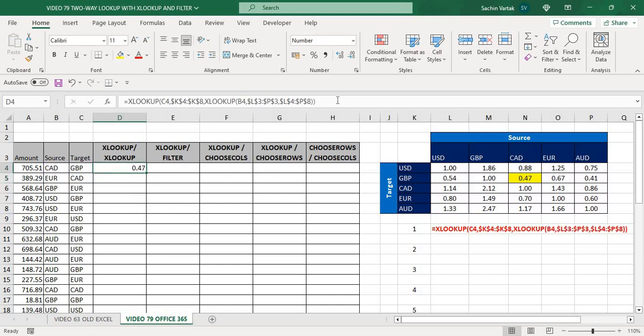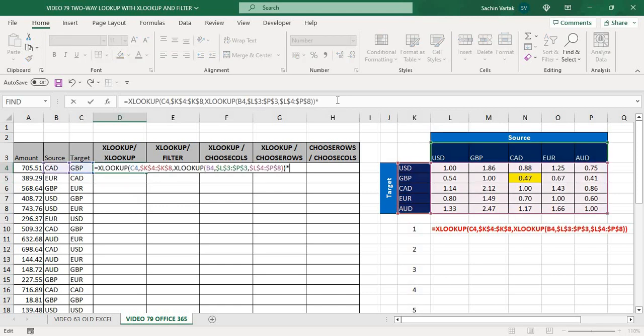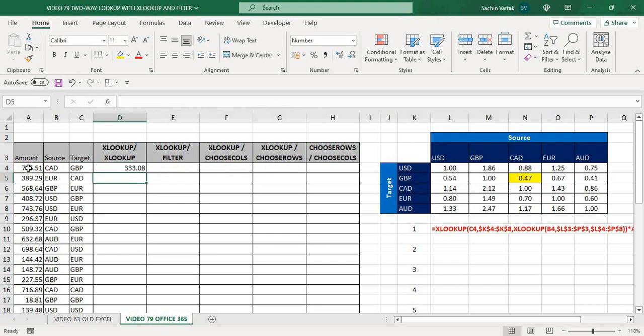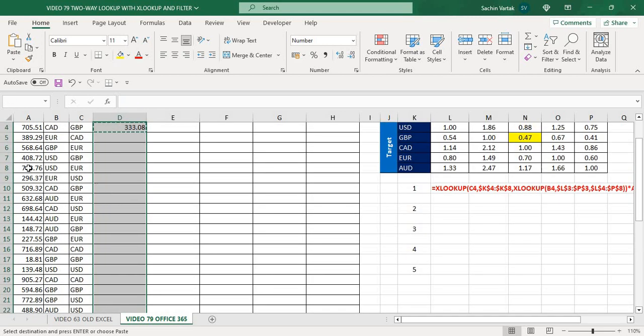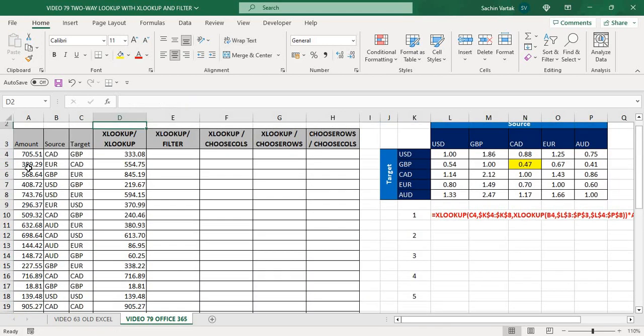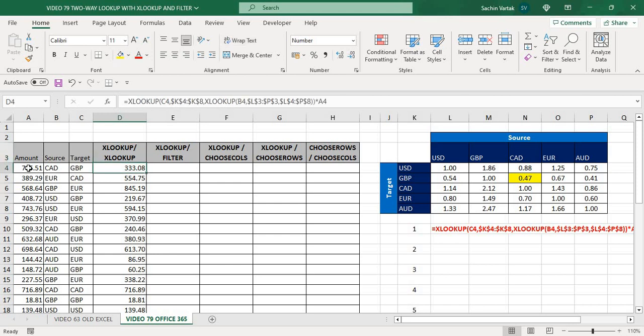So here we have, and we will simply multiply this by amount to get the result. Enter, and then Control C, Control down arrow, Control Shift up arrow, and enter. So this is my first approach, where we have used 2 XLOOKUP. One XLOOKUP which is used inside another XLOOKUP takes care of the return array, and then the XLOOKUP which is outside works like a VLOOKUP, and it finds out the conversion rate for CAD against GBP.